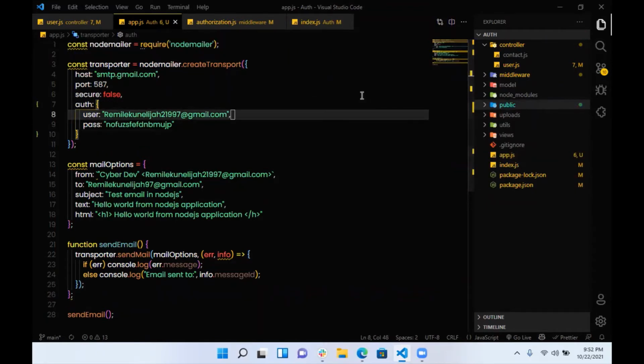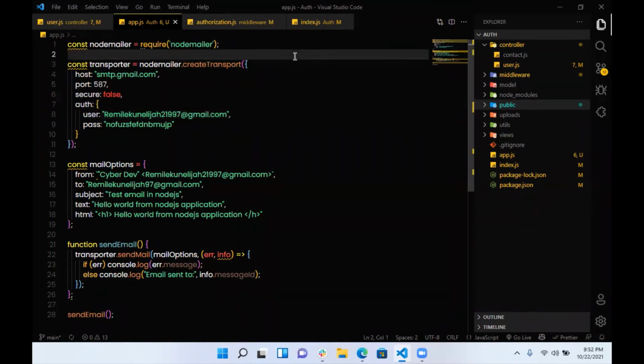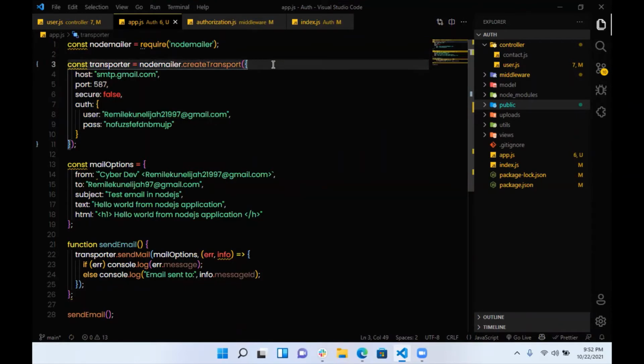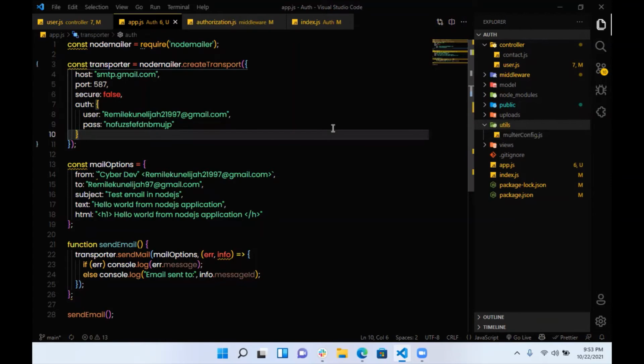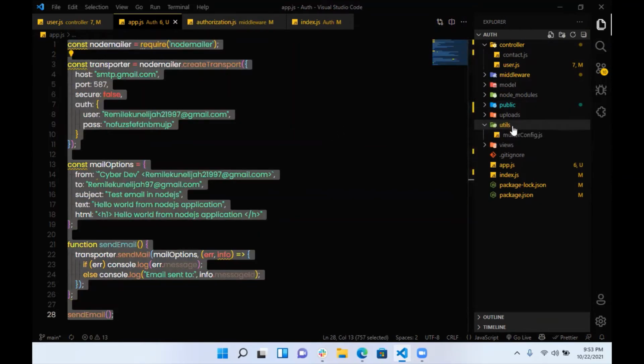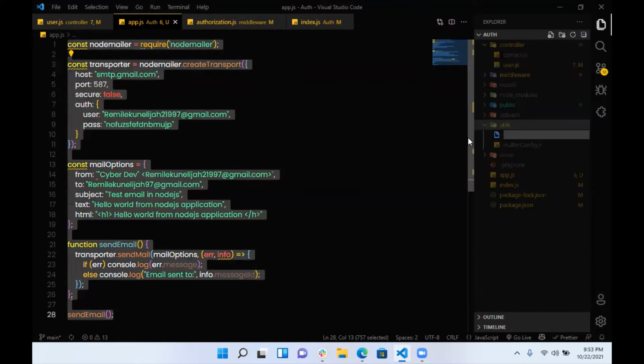So yeah, we're done testing it now. Now let's embed it in our application. After creating an account, we just send the user an email activation message. Of course, we're going to use Node Mailer. We have it inside app.js, right? We can actually move it to our utils folder. So let's just copy everything we have here and then go to utils. I'm just going to put it in utils to make it simple.